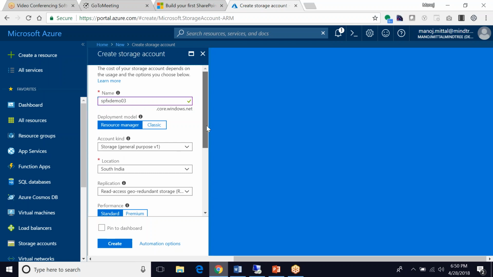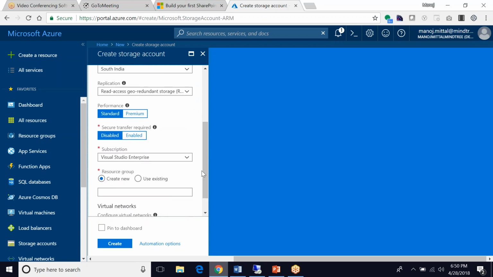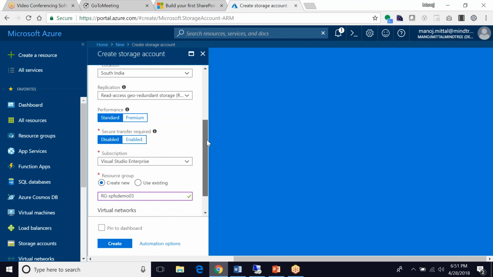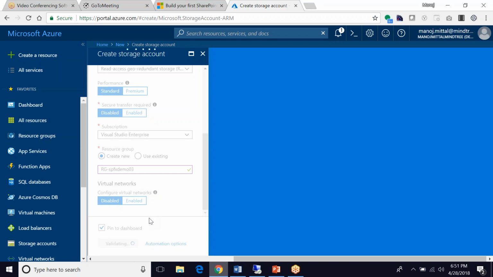I'll use the storage account, same, no configurations, whatever is there you can use, locations, and I'll use my subscription. I'll use the resource group RG-SPFx demo 03. It's the same name. I'll just hit create, so it will create the blob storage for me. In that, I will create a container.